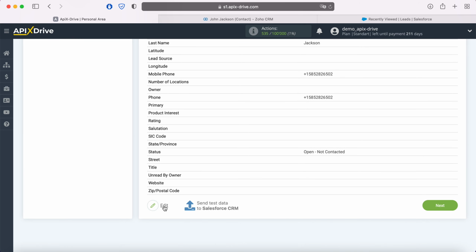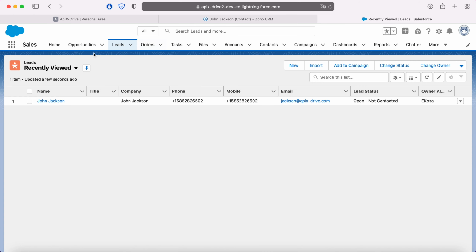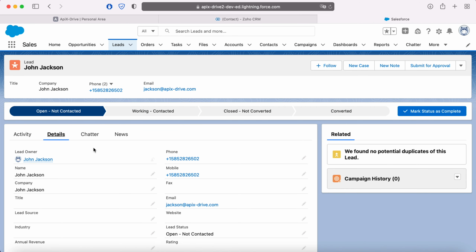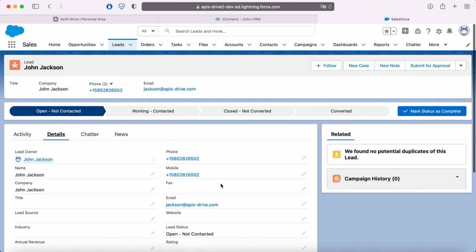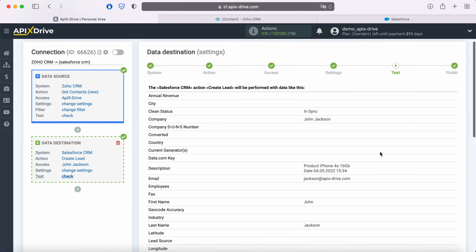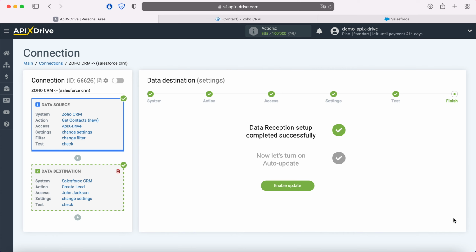In order to check the correctness of the settings, click Send Test Data to Salesforce. After successful submission, go to Salesforce and check the result. If everything suits you, return to the ApiX-Drive system and continue setting up. This completes the Salesforce data ingestion setup successfully.